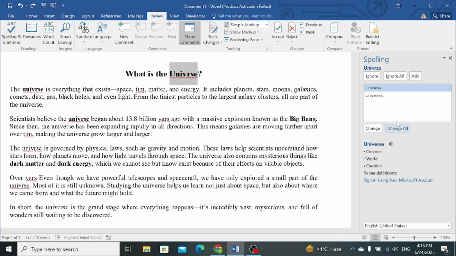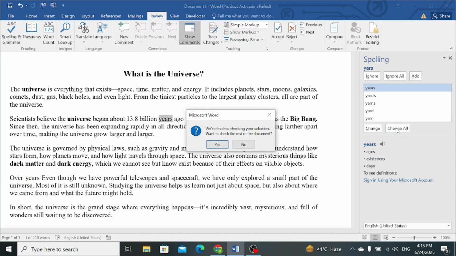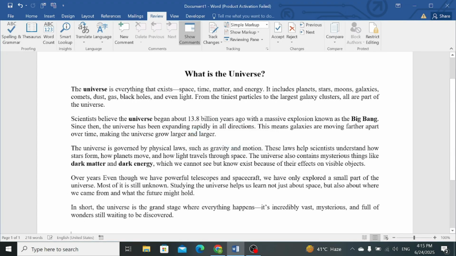Now, just press Change All. The next incorrect word will be selected automatically. Just press Change All. You can see all of your Word document has now the correct spelling, and there is no word with the incorrect spelling.